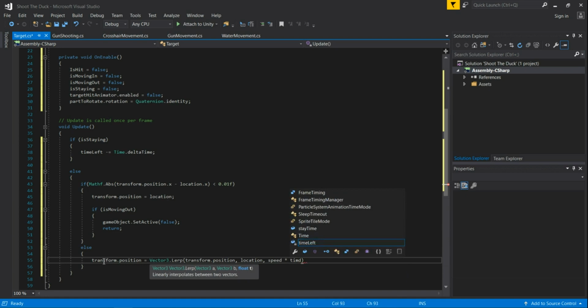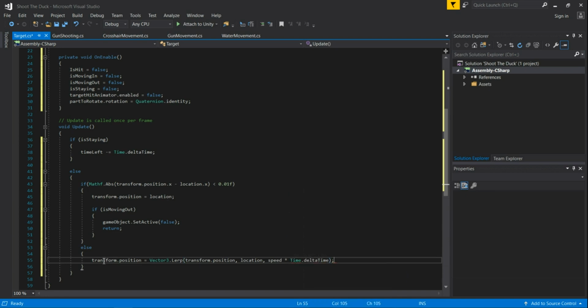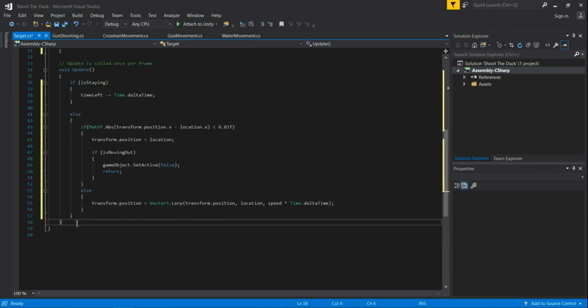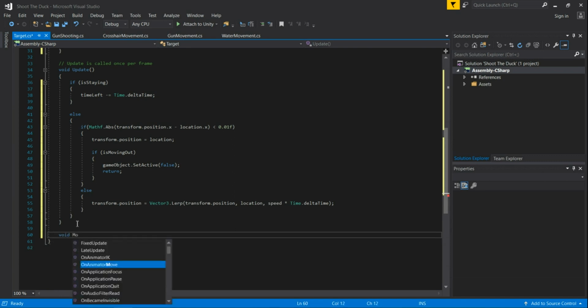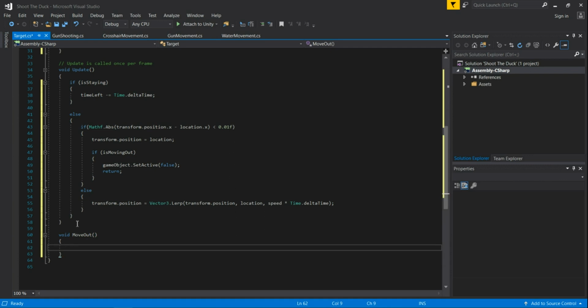Of course there needs to be time.deltaTime, so time.deltaTime like this, and this is going to be our last argument right here. Okay, then we need to create a new method right here. The new method will be MoveOut. So we are simply going to call this method MoveOut like this.